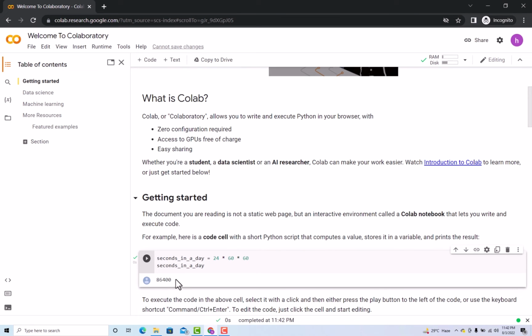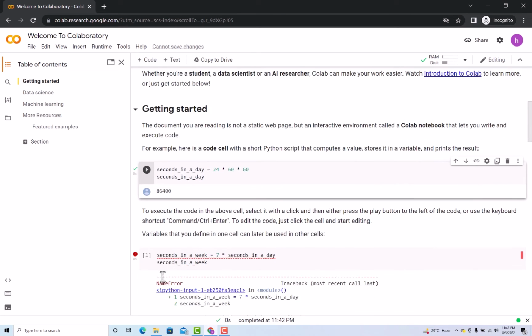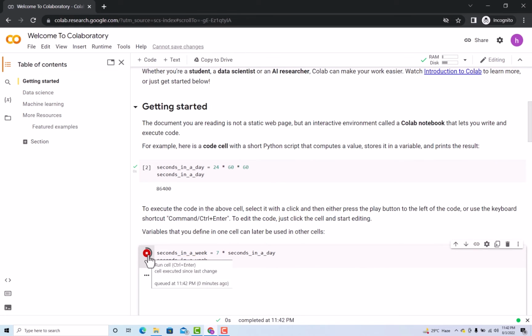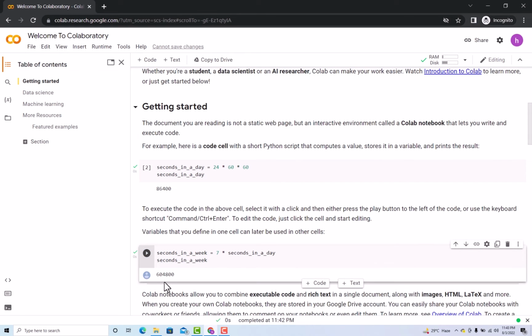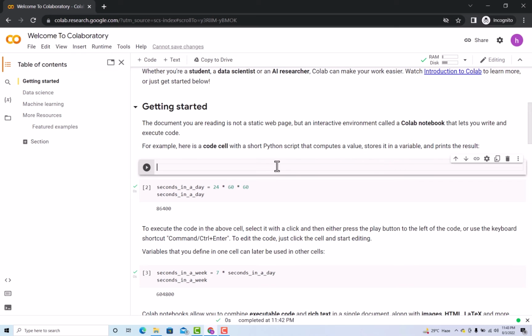There you can see that we get the output. Similarly, we can run this cell as well, and we got the output here. And here we can add and remove these cells. Like we can click on this code and a new cell will be added. Similarly, in order to add comments, we can add this text cell.